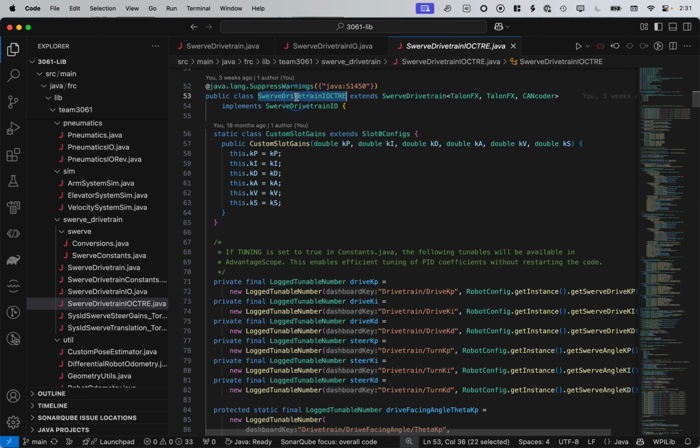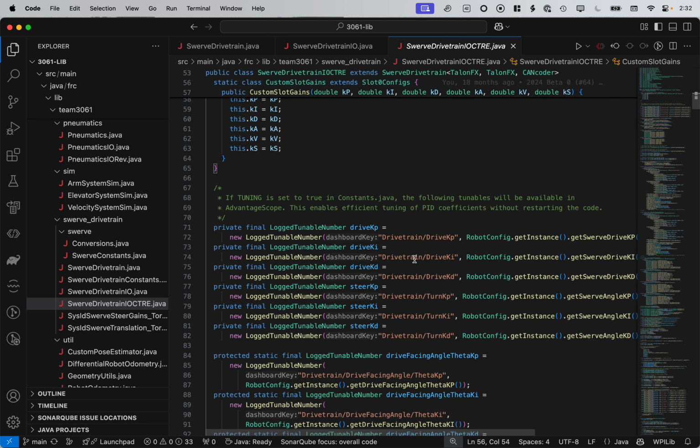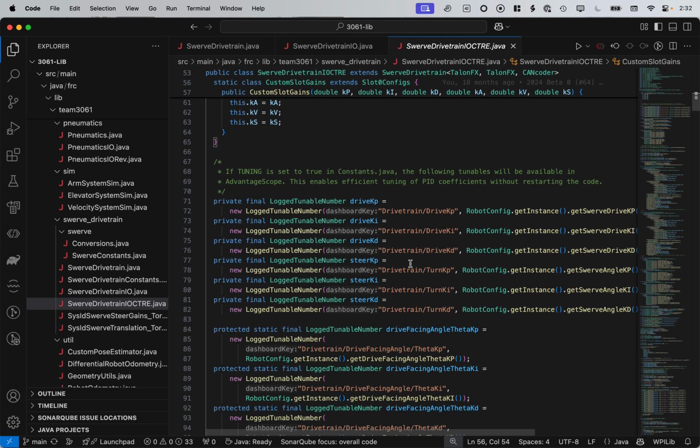So the Swerve Drivetrain IO CTRE class implements Swerve Drivetrain IO, as is typical with AdvantageKit. It also extends CTRE's Swerve Drivetrain class. So we're extending that class to better integrate it with 3061 lib and AdvantageKit. So that's why there's that extension here.